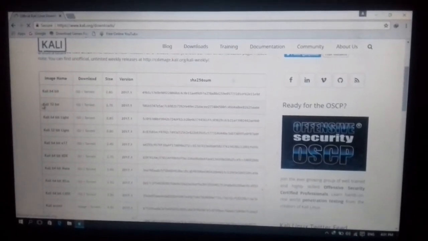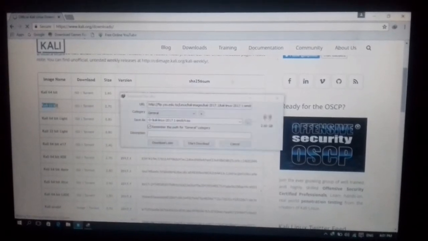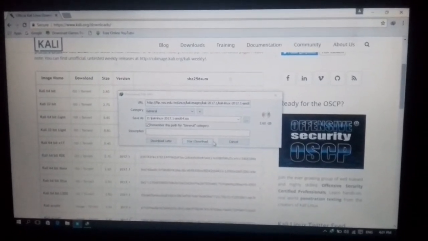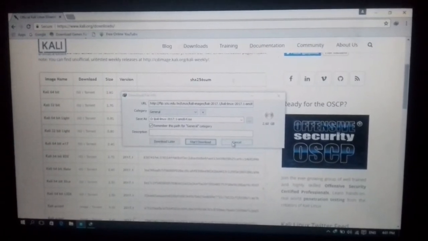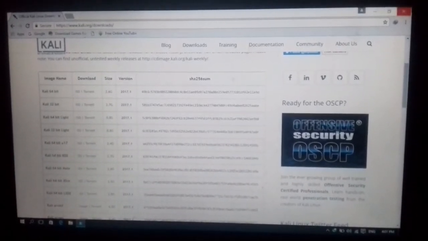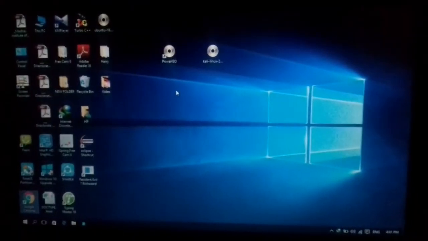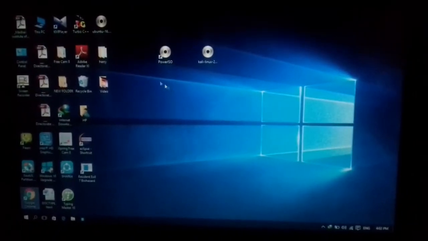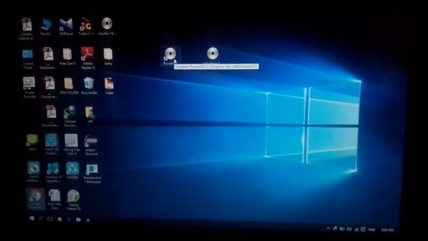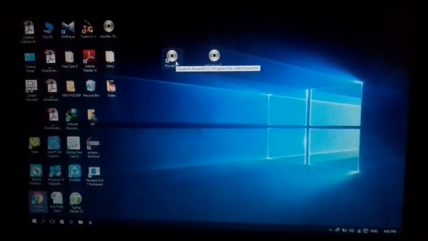For 32-bit you can select this one. It's showing me this, and you have to select start download, and it will start downloading. I will just cancel it because I have already downloaded it, so I will close this. After downloading Kali Linux, we will make a bootable pen drive, bootable USB drive.